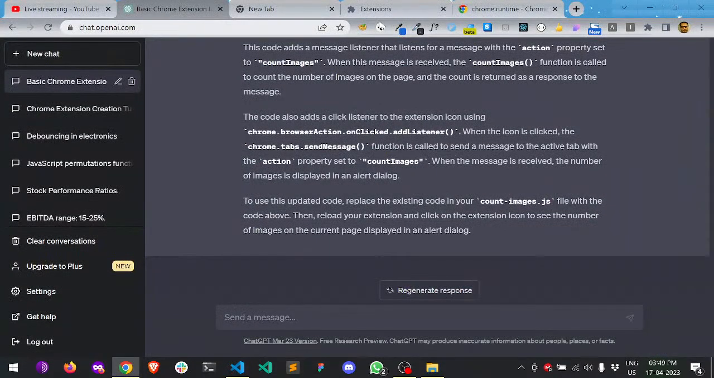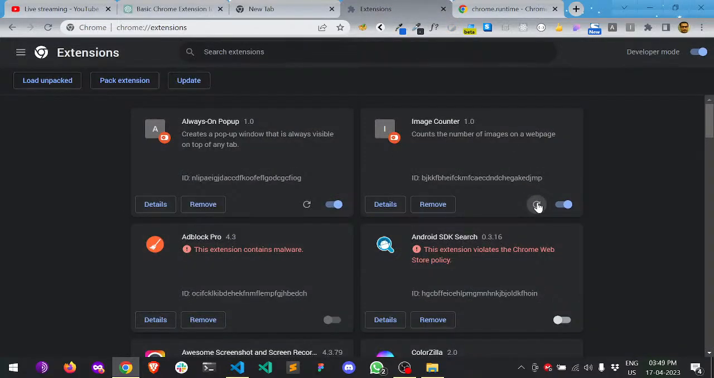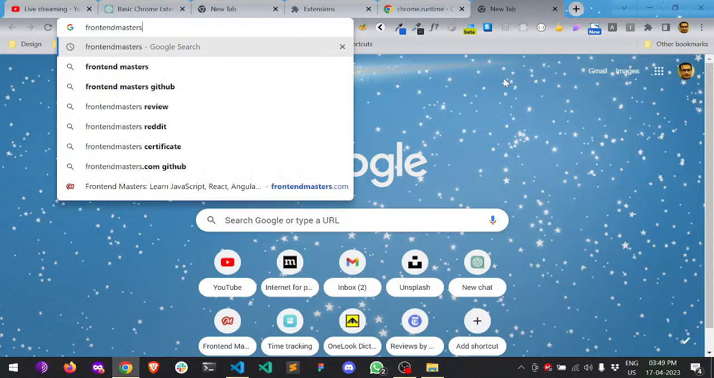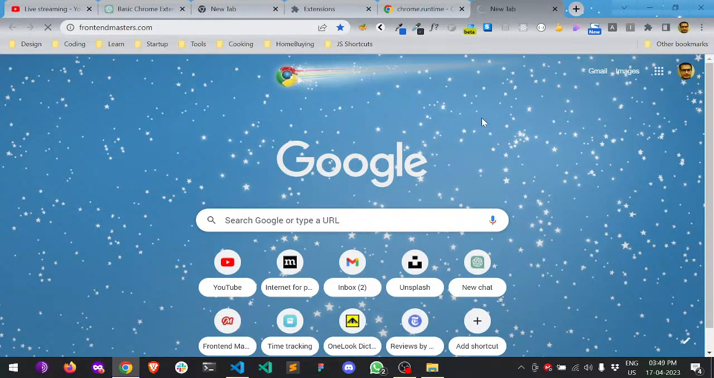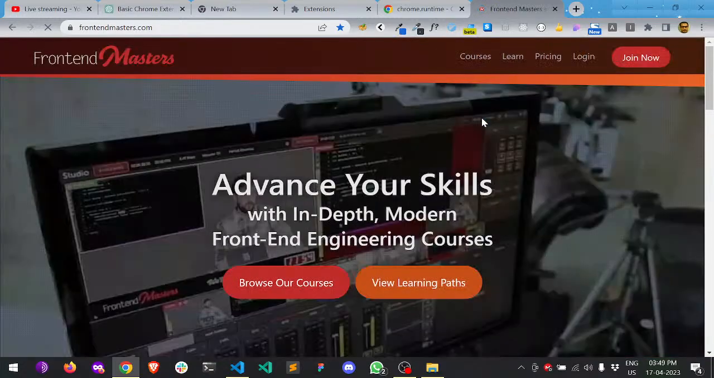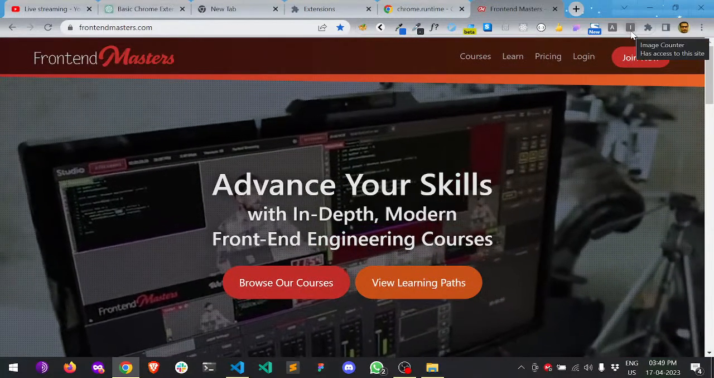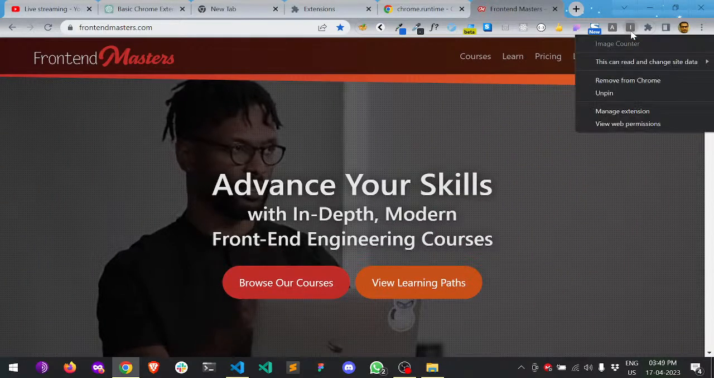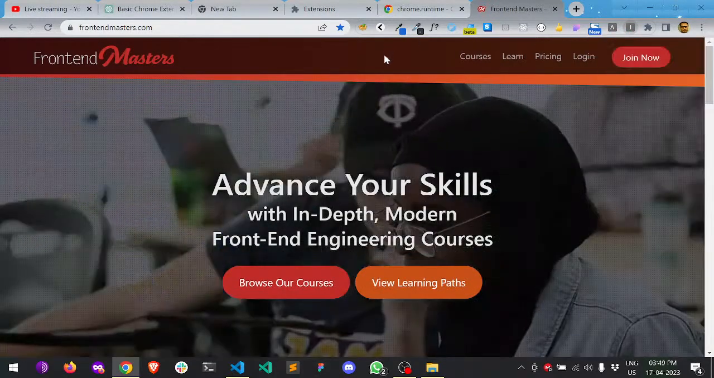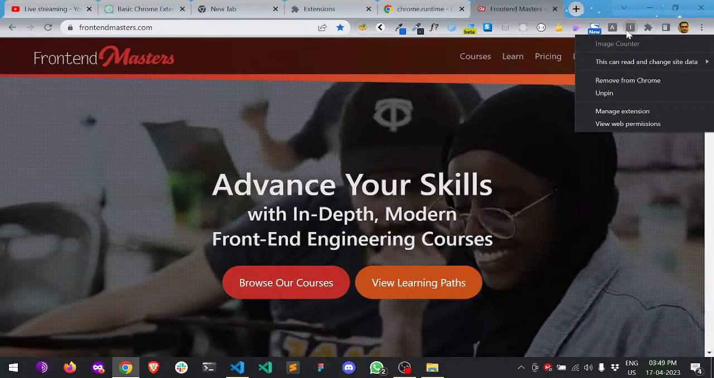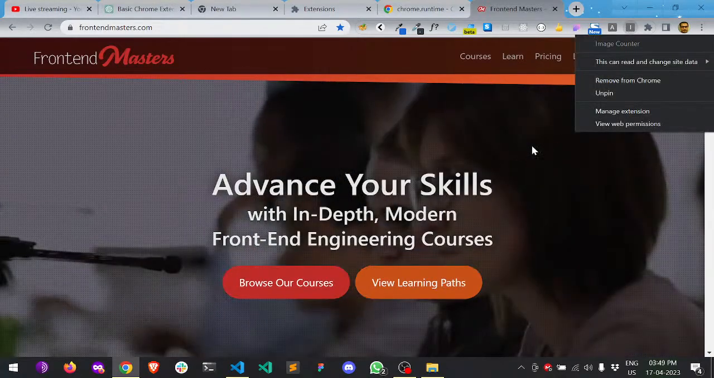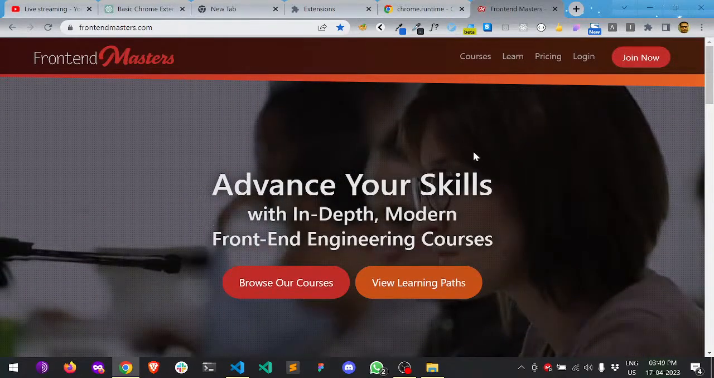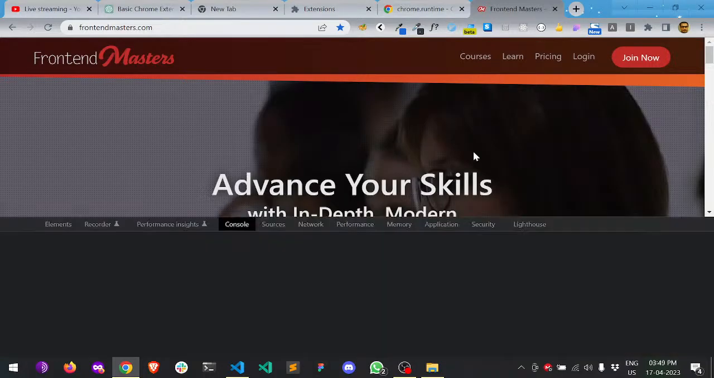If I click on this, it should show up. Oh wait, why did I close that? So image counter. Yes, it can. I get that. Wait, you didn't show me anything. Why did that happen?